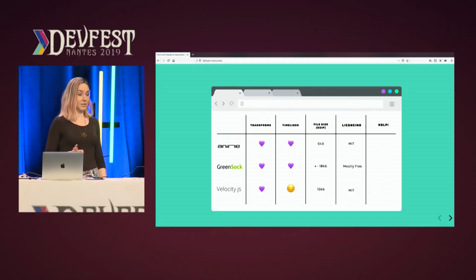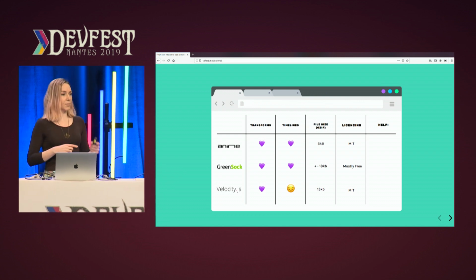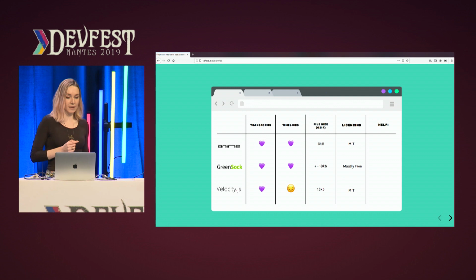So licensing-wise, Anime and Velocity are both MIT licensed, so you can do whatever you want for free. And the GreenSock licensing model is sometimes a little bit misunderstood. All of their core features are open source and free to use on whatever you want to use them on. But you do need a license if you're selling a product to multiple end users, and some of their plugins are behind a membership fee.